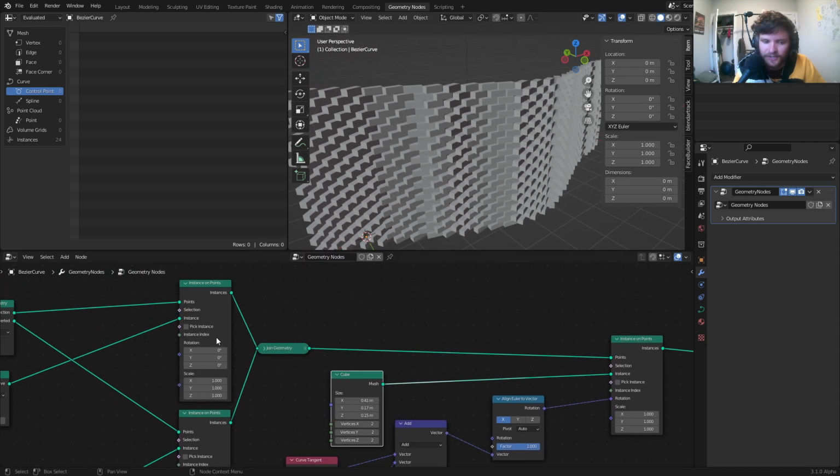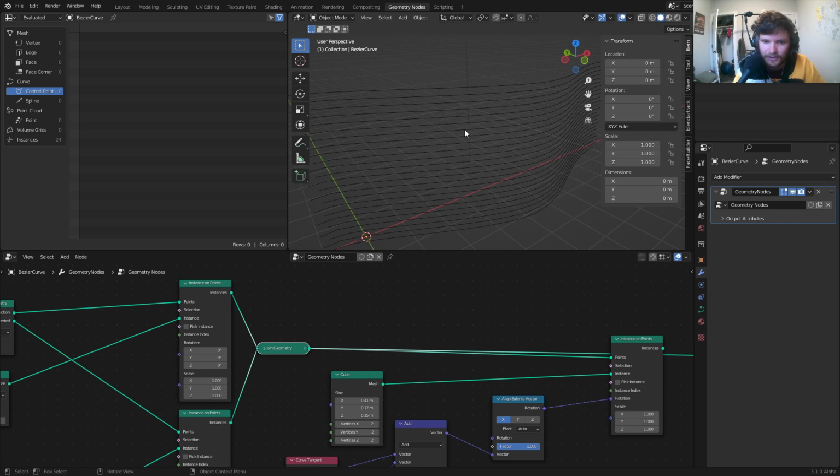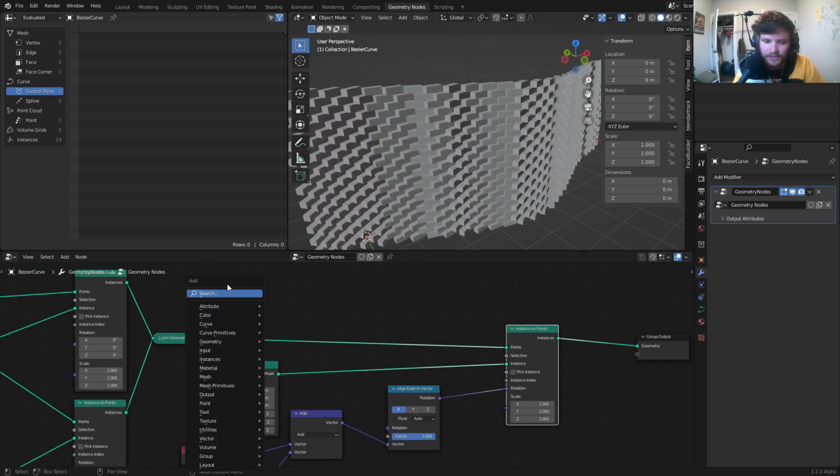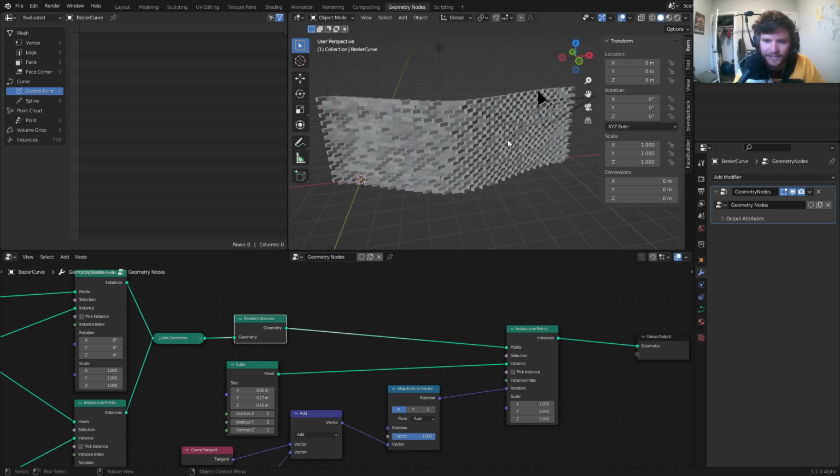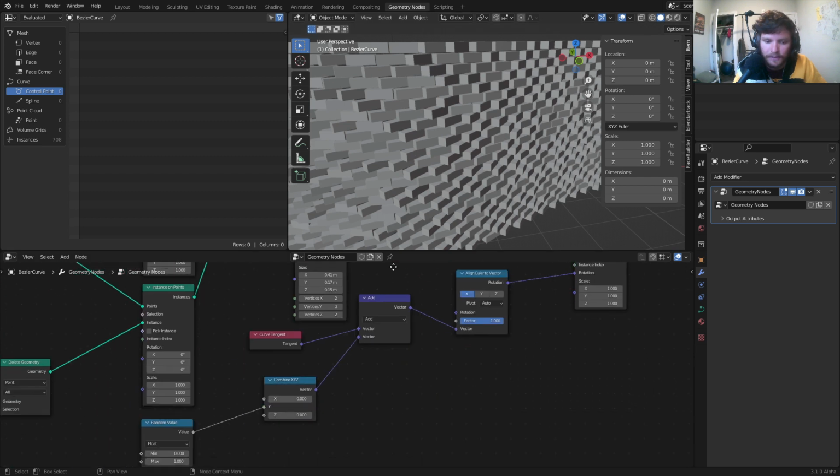To fix this, we want to make sure it's not instances anymore. So it's not just a bunch of curves we copy. So to do that, just use a realize instances, and boom, you can see everything's randomized. So now it's actually looking at each point, and for each point, it's giving it a random rotation.